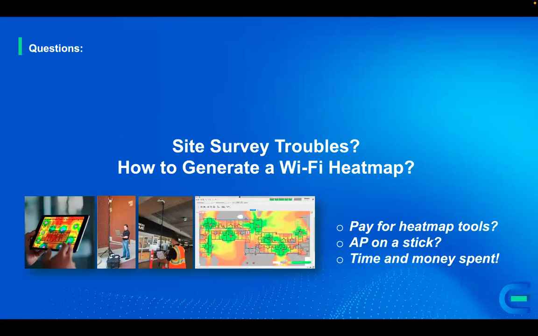So if you are using third party software like Ekahau, AirMagnet, yeah. Voice is coming a bit slow. Okay, 1 minute. How is it now, Raju bhai?